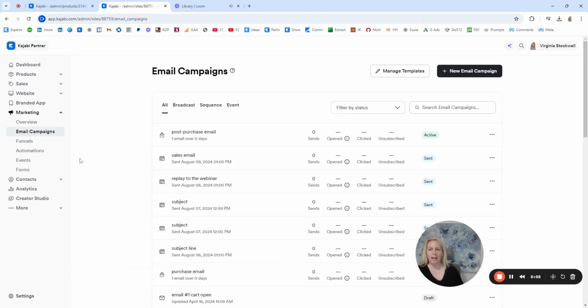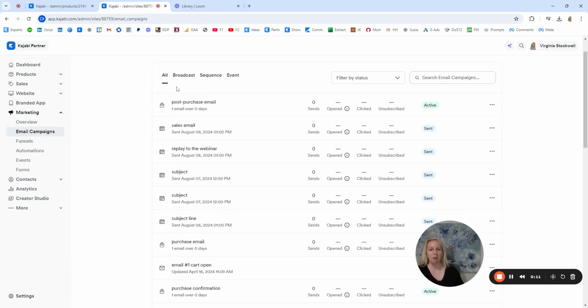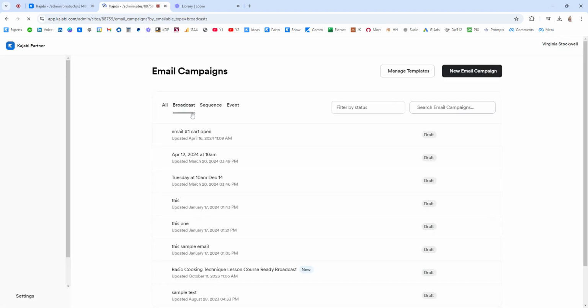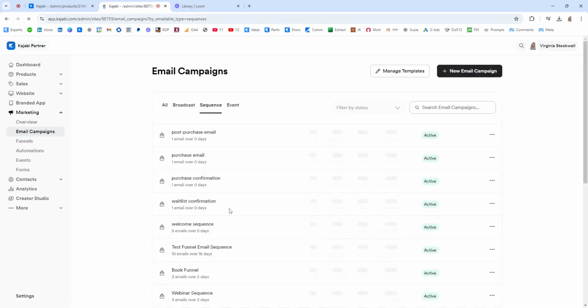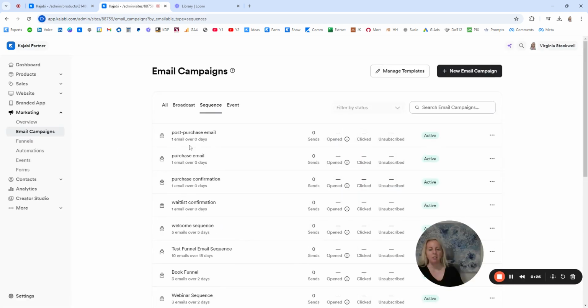In order to view analytics for a particular email sequence or an email broadcast, you can come into marketing and email campaigns, and you can see all your emails in here. To sort them and find something quickly, you can just choose broadcast and see which emails have been broadcast out. You can also click sequence and see the email sequences you have set up. Then to view analytics for either one, you just roll over to the right and choose report.